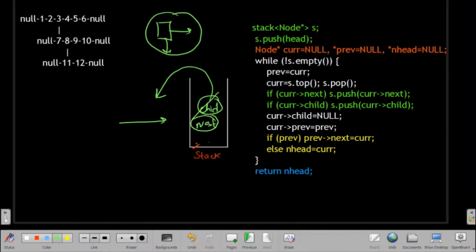So let's see. This is the given linked list in the question. Let's solve this example. So let me erase this first.